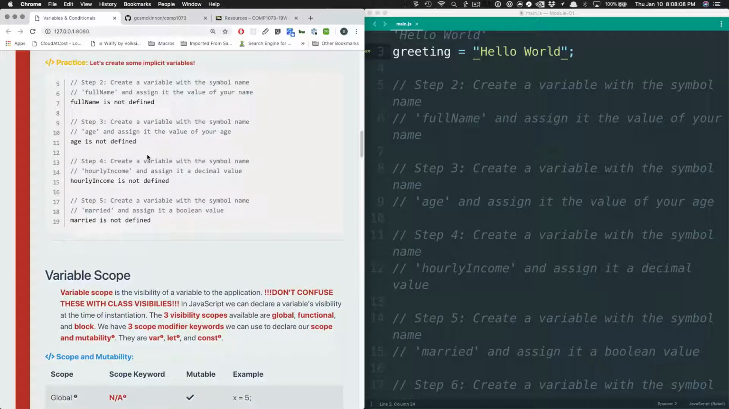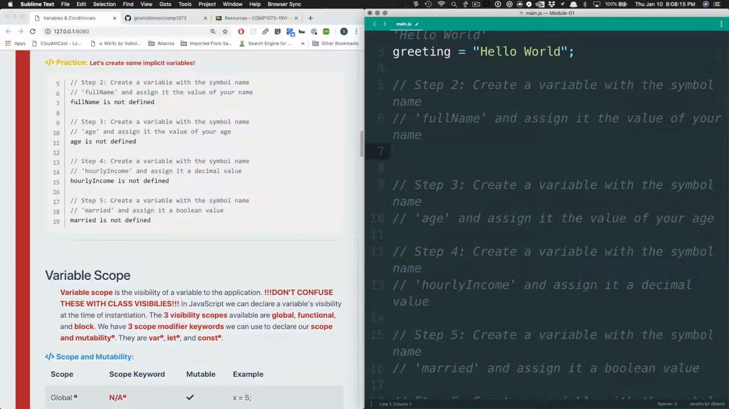Let's create some implicit variables. All right. So we're going to go to step 2 inside our main file. Create a variable with the symbol name fullName. Now, let's talk about symbol labels real super fast. Just like many, many programming languages that are out there, there are naming conventions, but there are also naming rules, things you're not allowed to do. Okay?